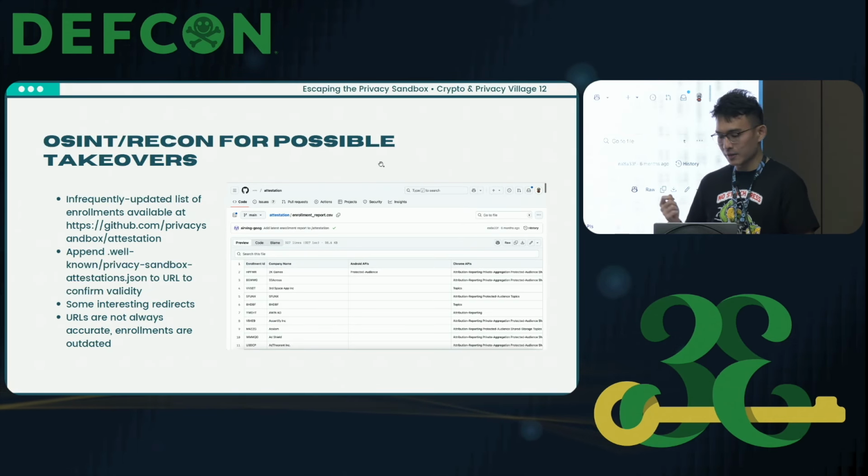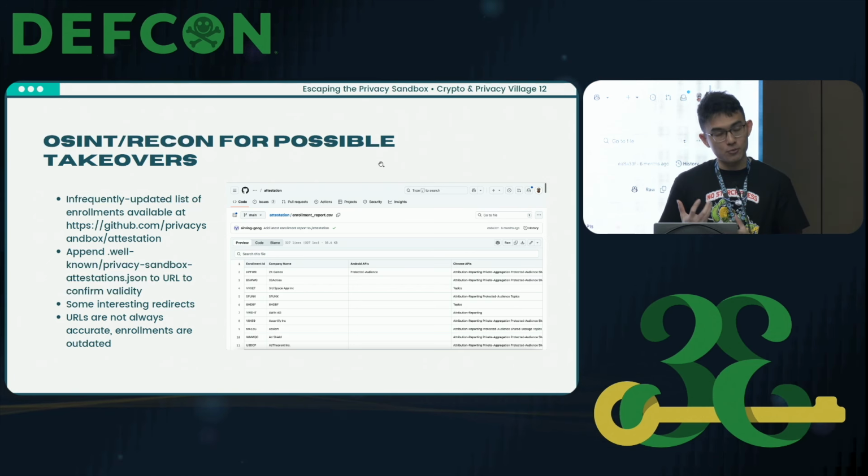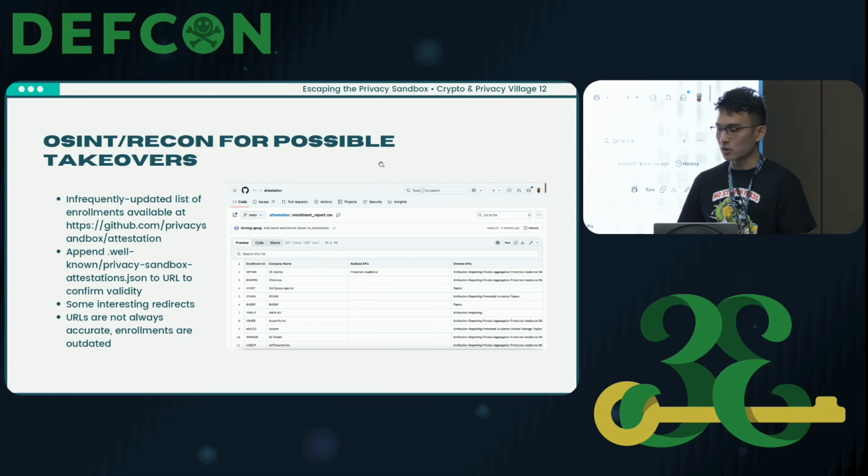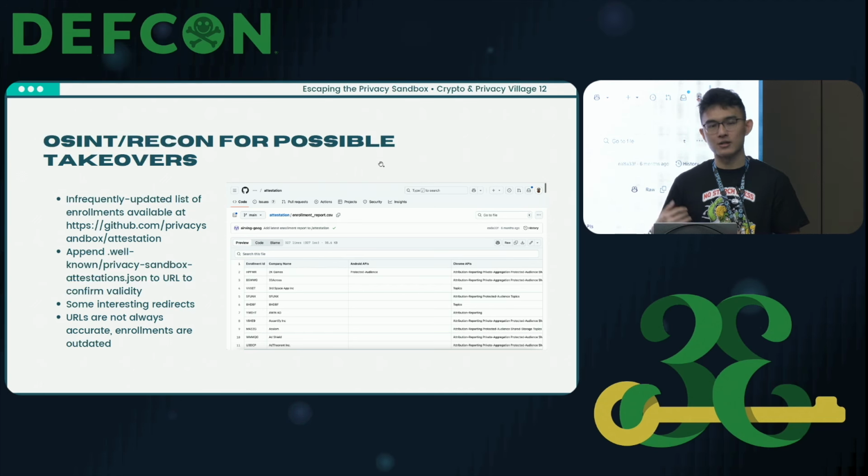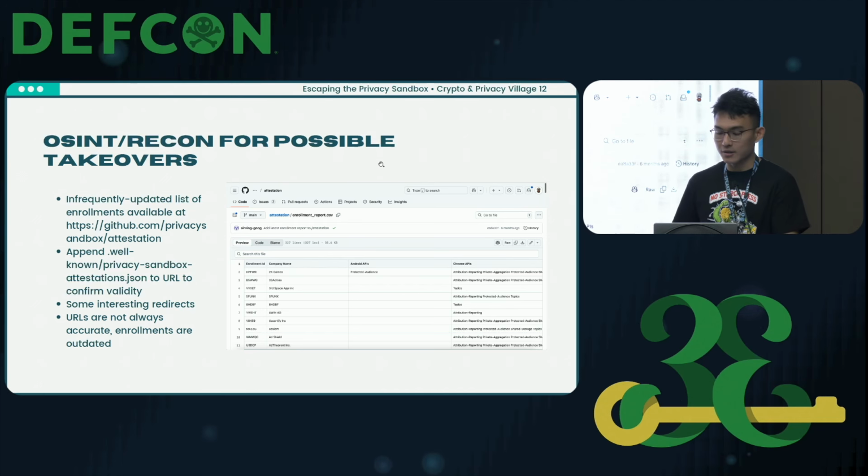So one of the ways that I started looking into this was that the Privacy Sandbox is actually pretty well documented. They have a GitHub account. In this case, they do have a number of projects, and there are a lot of interesting issues where you can read the discussions and understand the thought process that went into designing the Privacy Sandbox.